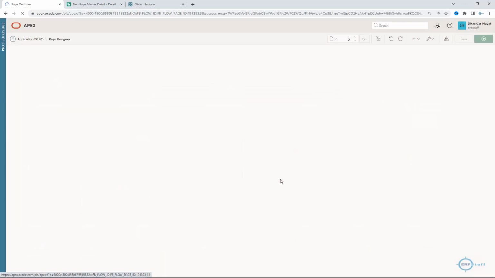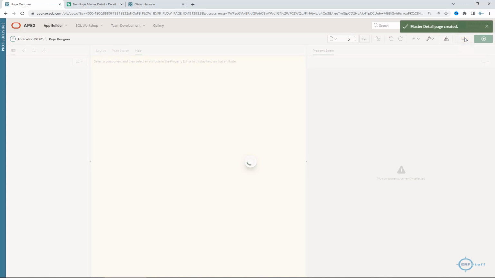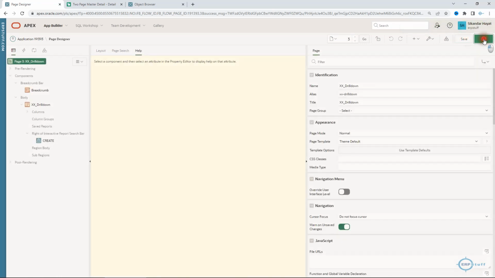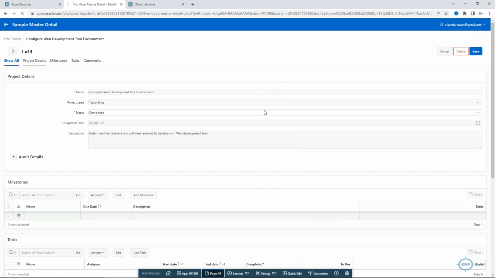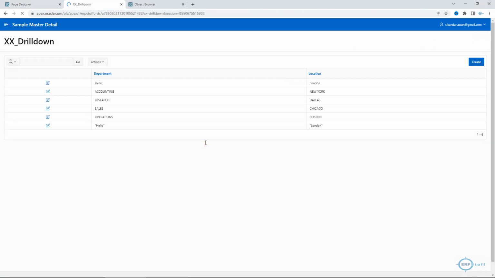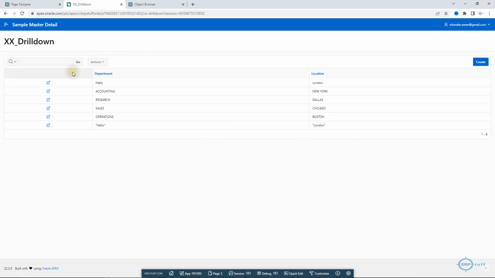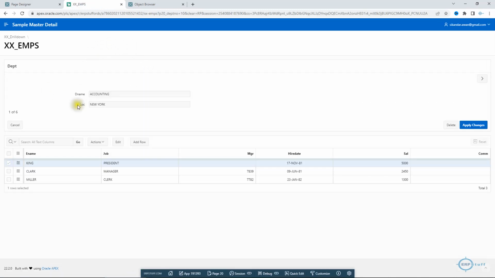So this is using the wizard. Sorry for a bit of delays in the browsing. So this is drill down. So once I will click here, let's say for example this is accounting, and when I will click the accounting department, it should show me all the employees.